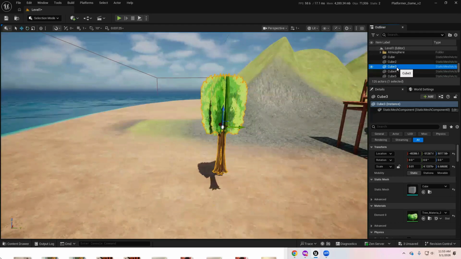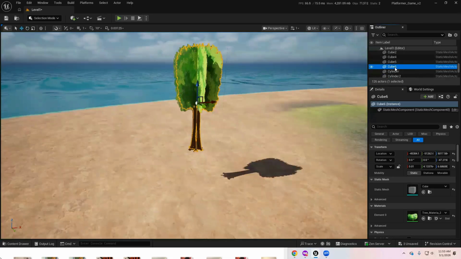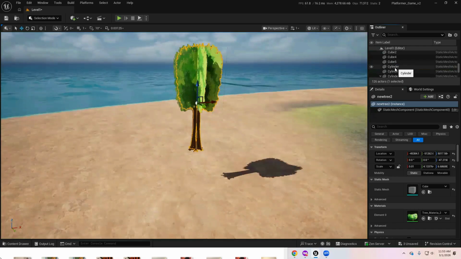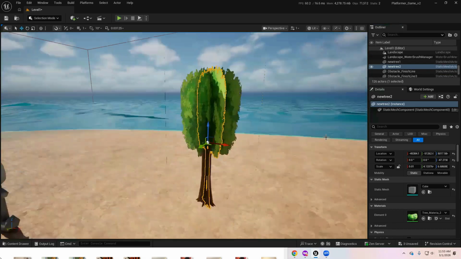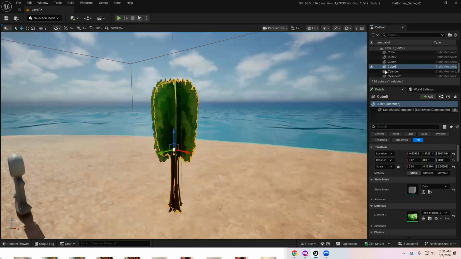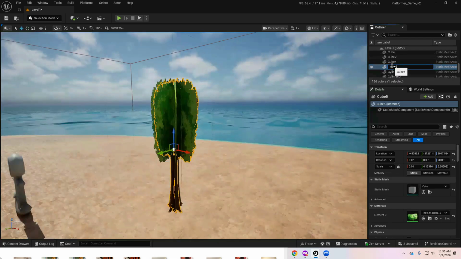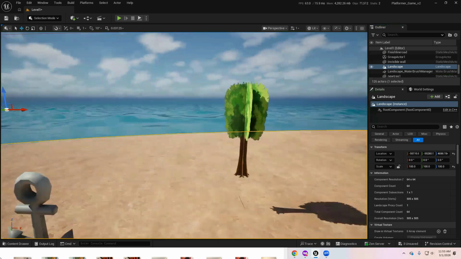Cube tree. New tree 1. Rename this. New tree 2. Rename this. New tree 3. So it looks like a tree here.